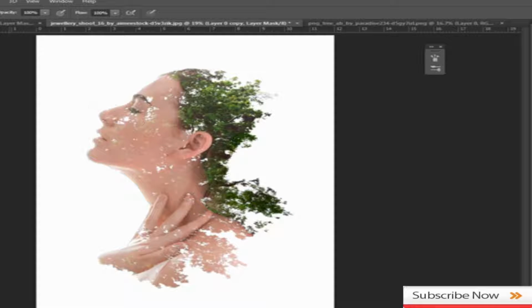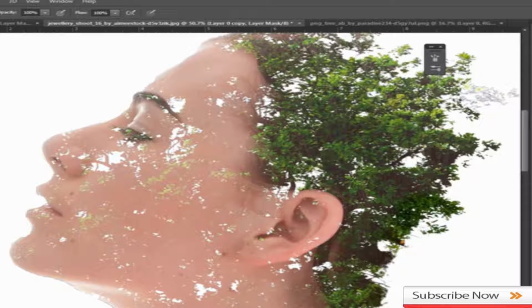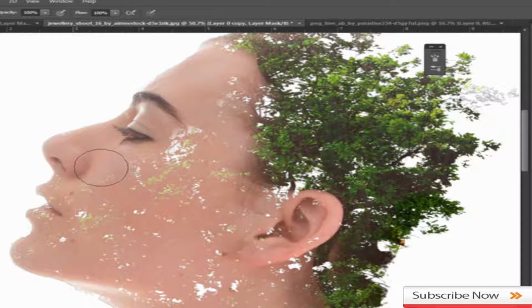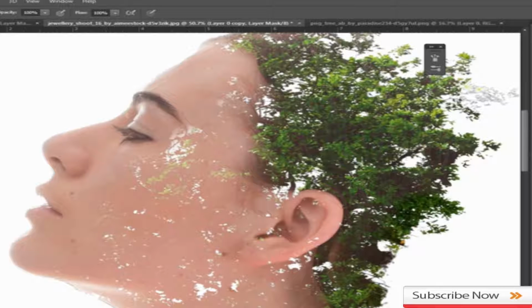Now go and select a brush tool, and this time a normal brush, and start painting here with white color, so it will make everything come back. So I'm going to show you what we are actually doing. If I turn these two off, you can see we are just painting back that normal face on top of this effect. If I turn it on and off, you can see the difference.